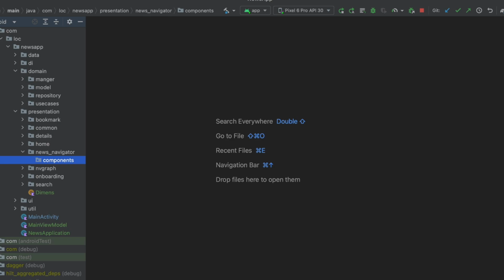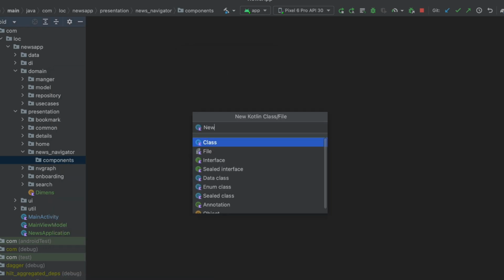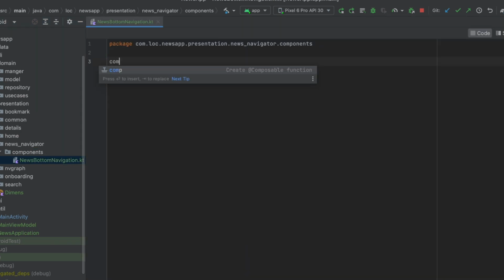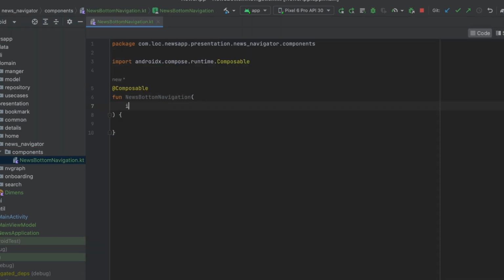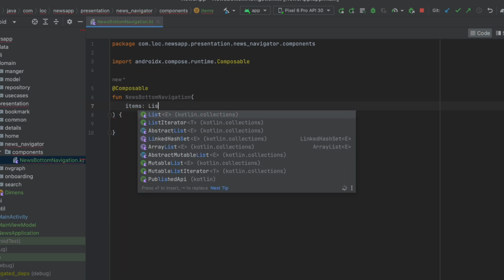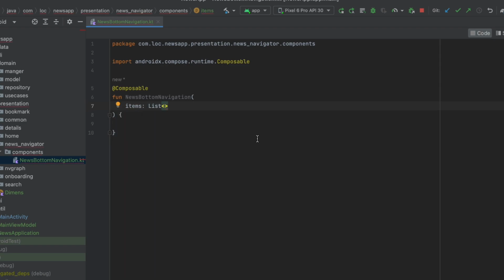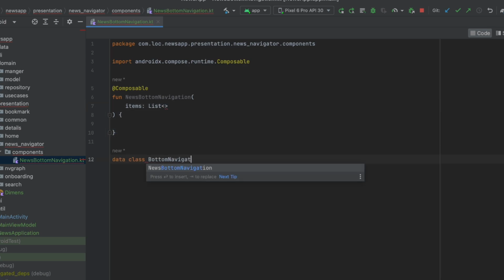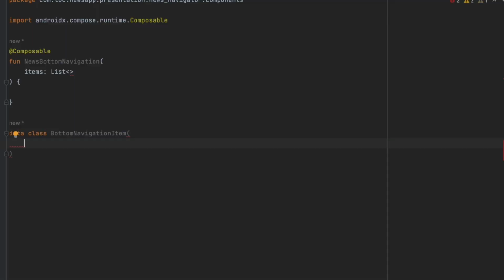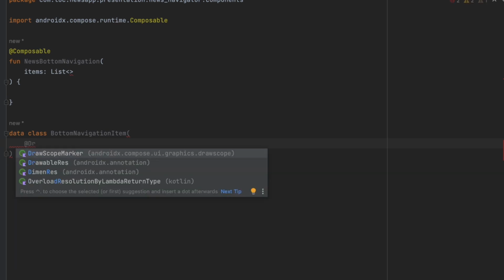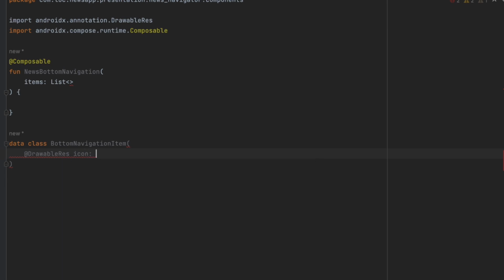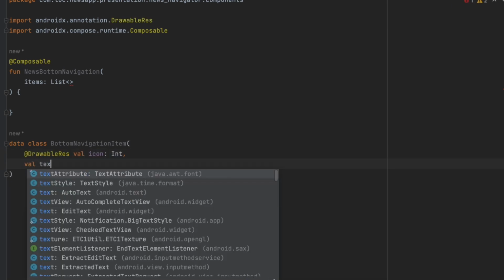And now we are going to create our news bottom navigation. So let's right click, news bottom navigation, select file. Let's create composable function. So for the parameters, we want the items, which is a list of, we want to create a data class for this. So let's do that. Let's call this bottom navigation item. And for each item in our bottom navigation, it has an image and a text, or an icon, not an image. So drawable resource, icon, integer, and the text, which is a string.